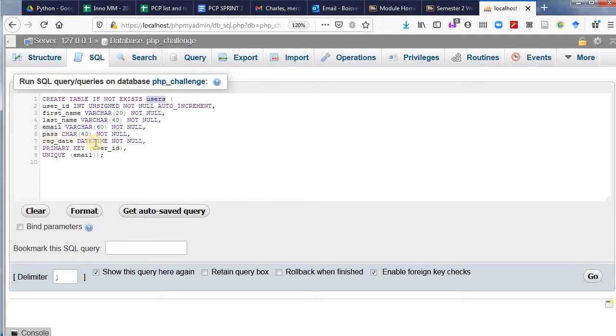Registration date will be a date, of course. None of these things must ever be null. And finally, user ID is the primary key and email is unique. Right, I can see what sort of things this will do. There's a go button over here. Press go.